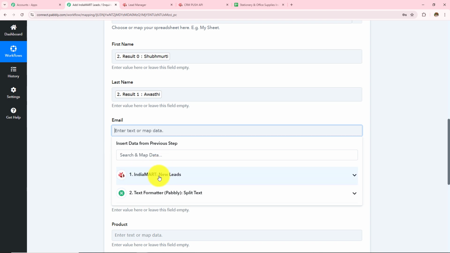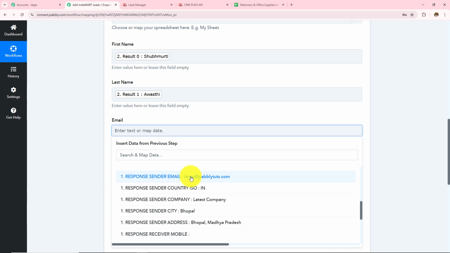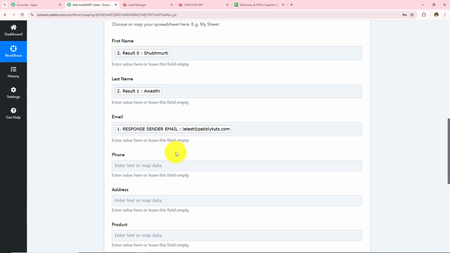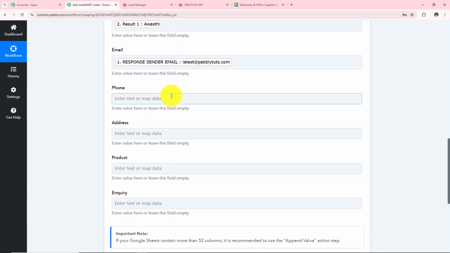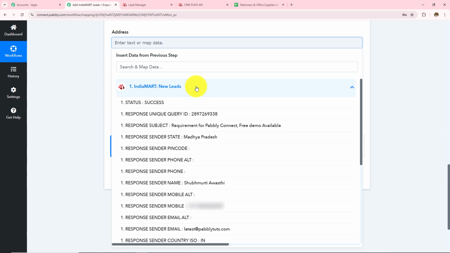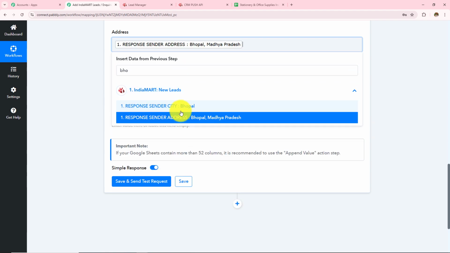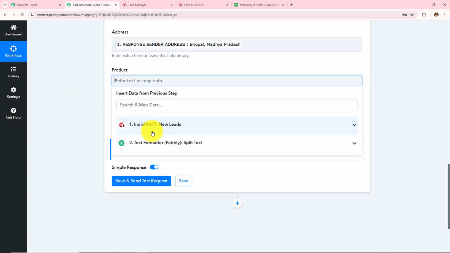So I have received the email address in my IndiaMART response. So this is my email address, latest@pabblytudes.com, and then I have to enter the phone number. So I will follow the same process and enter my phone number, and then I have to enter the address. So my address was Bhopal, Madhya Pradesh, and then I have to enter the product.